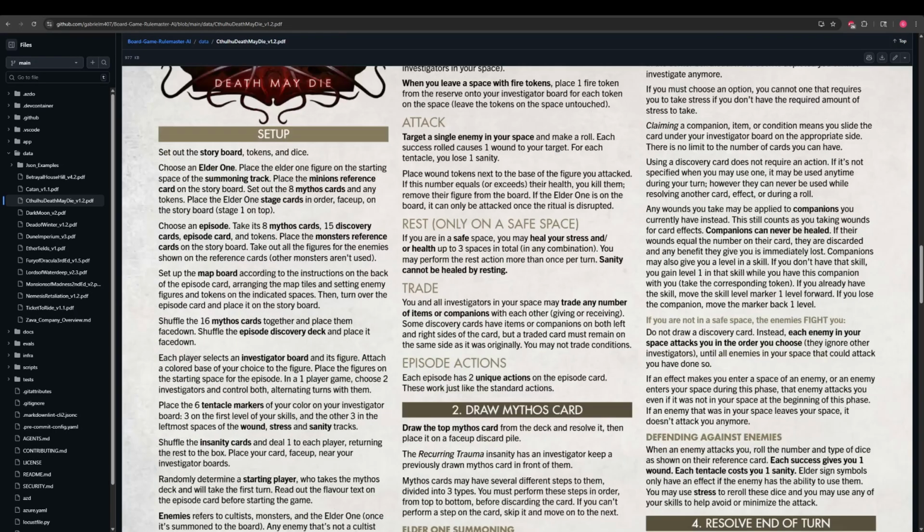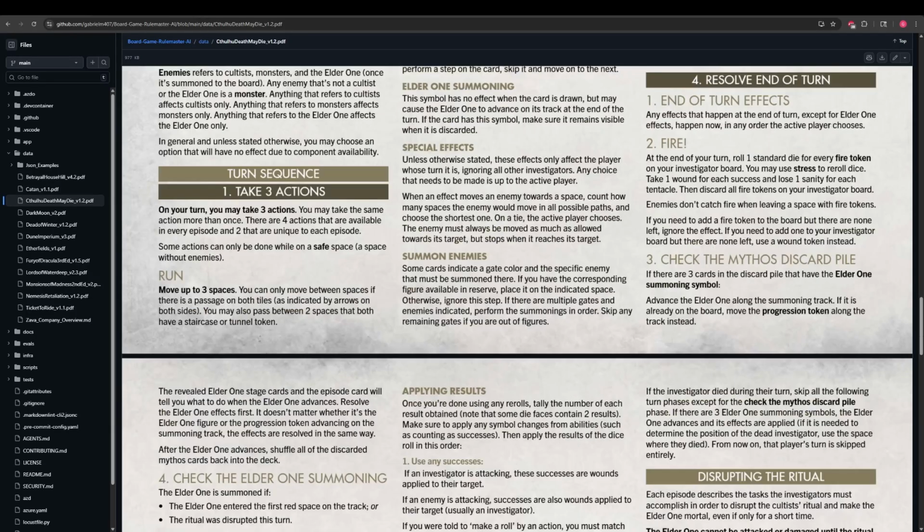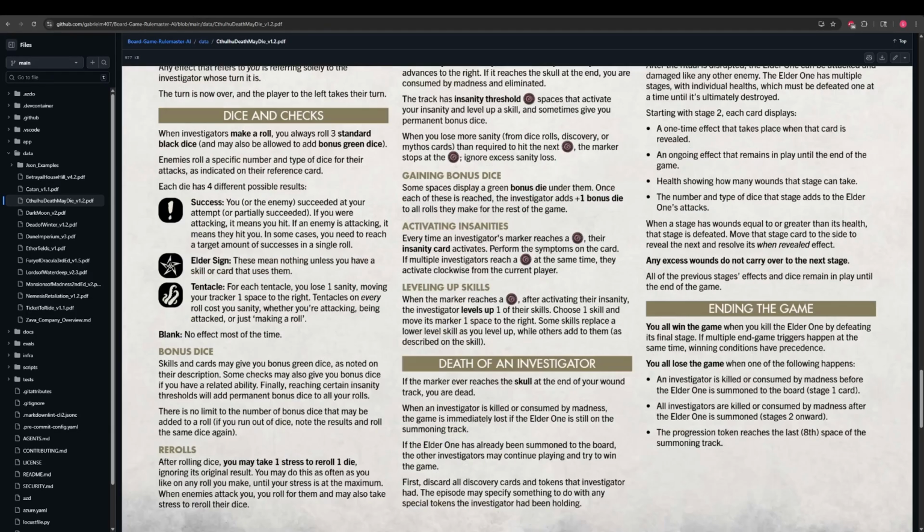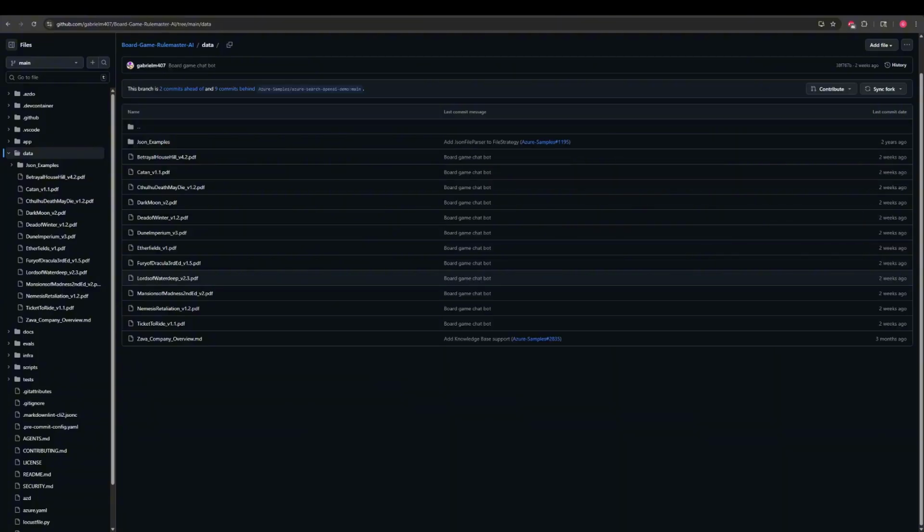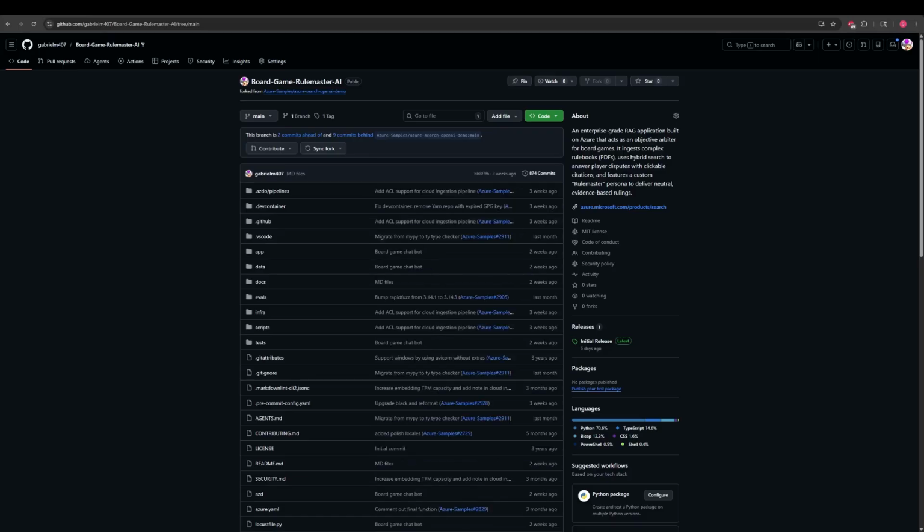It has all the rules right here: setting things up, rolling dice, how your investigators die, and so on. So it's going to have all of that information here within the data. Now we're going to deploy this project.